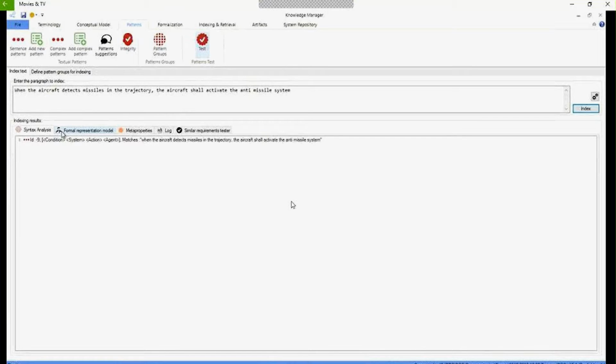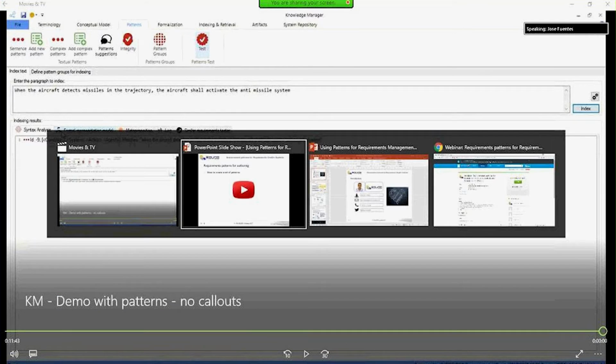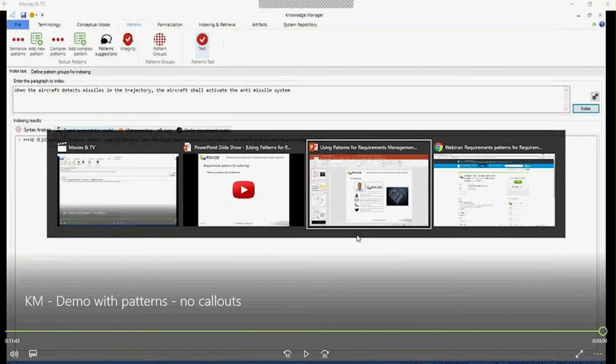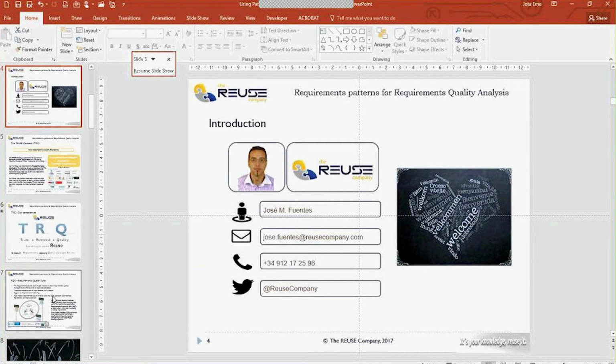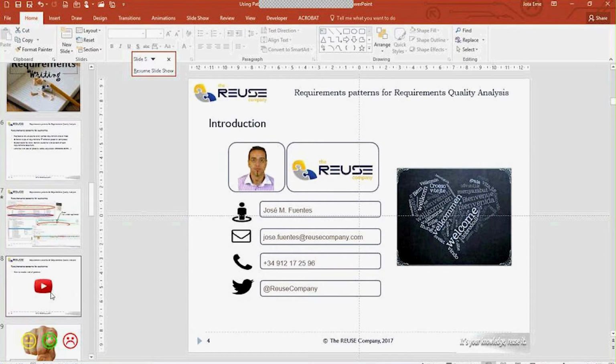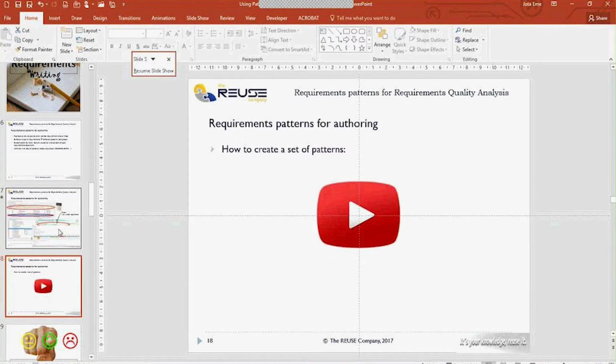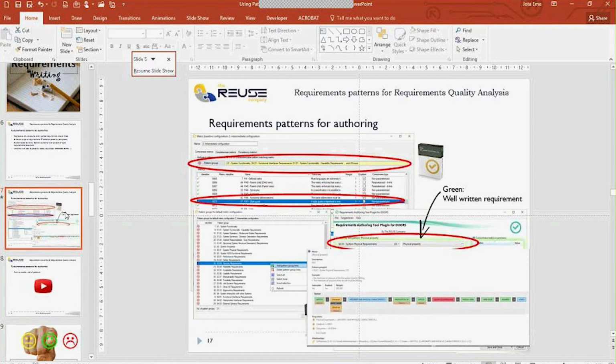This is the end of the video. I hope that with this video now you are more familiar with the way of creating new patterns. So all these patterns are full patterns, let's say, to represent the full structure of a requirement. That means that they could be very easily used in RAT, Requirements Outlining Tool, to write new requirements.